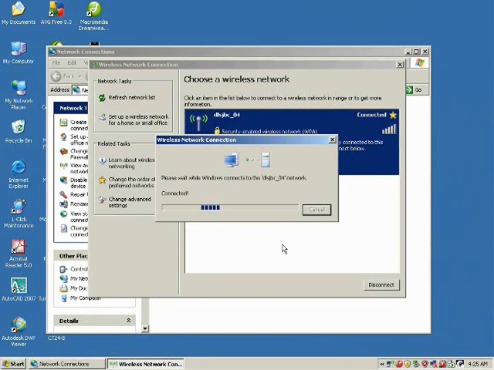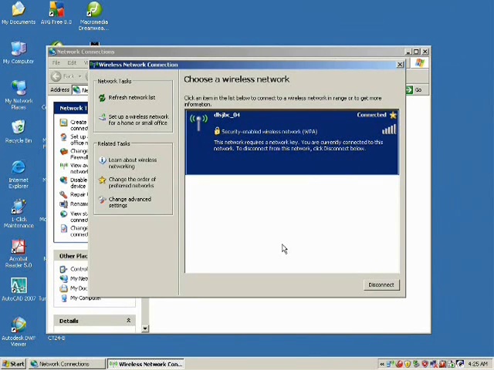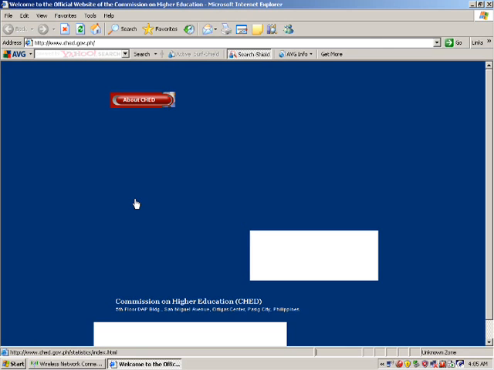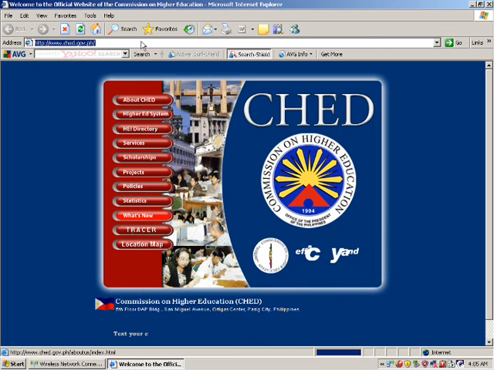And finally, we are now connected to our network. All we have to do is try to connect to the internet using the Microsoft Internet Explorer. Okay, I'm now connected to the internet.